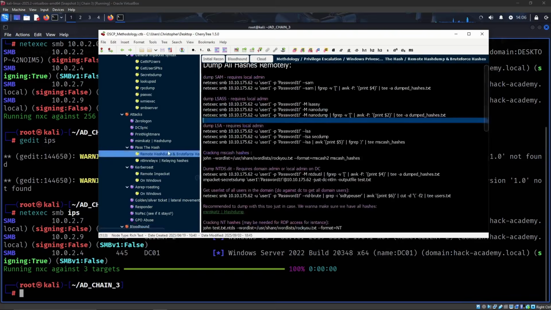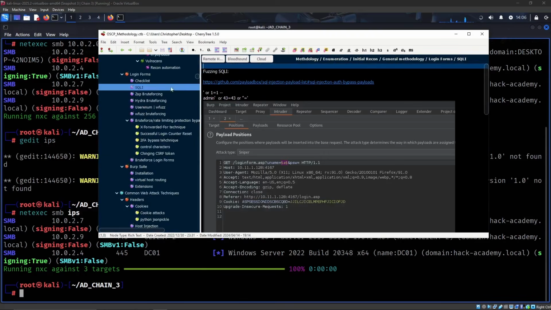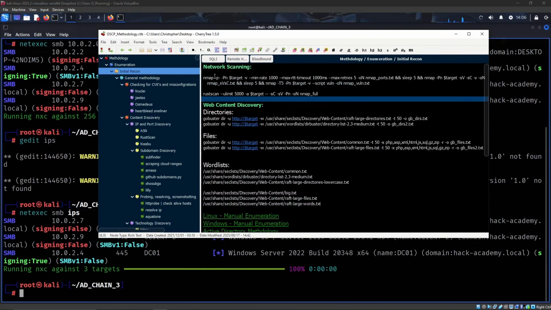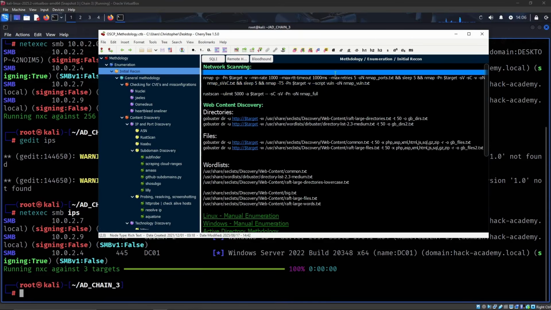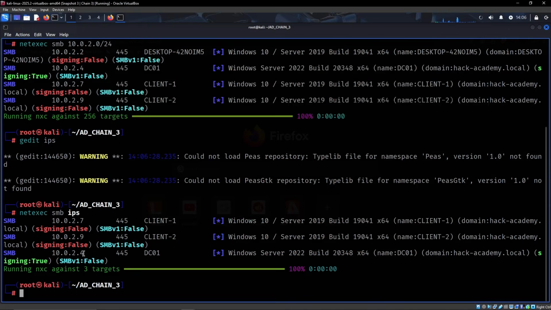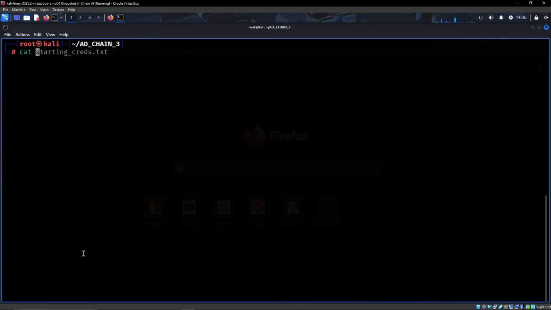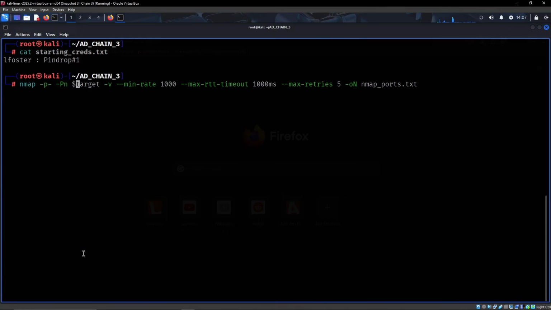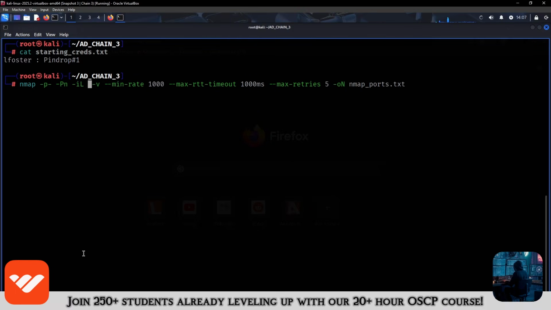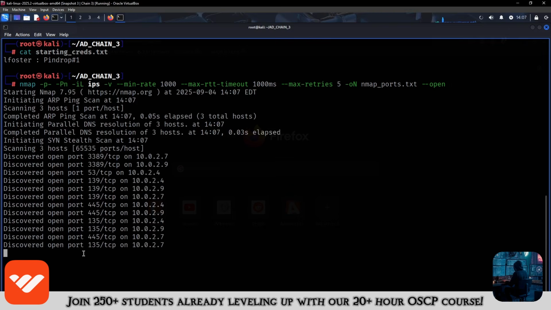What I'm going to do next is take all of these IPs and do a full Nmap scan on them. We won't be using a target, we're going to be using -iL, capital L, IPs, so this is the list of IPs, and then I'm just going to add --open.